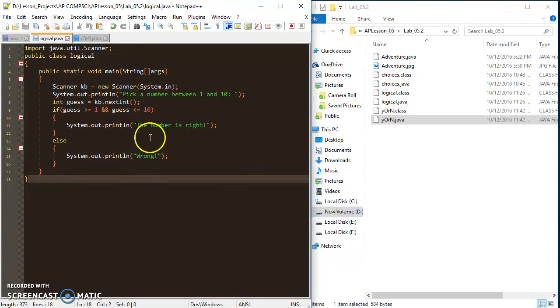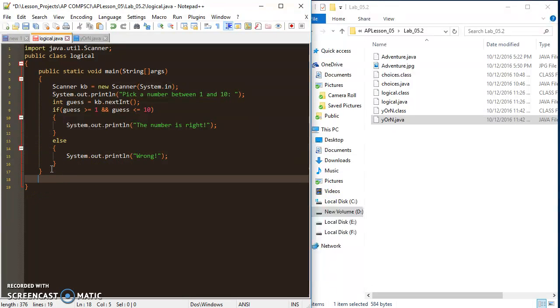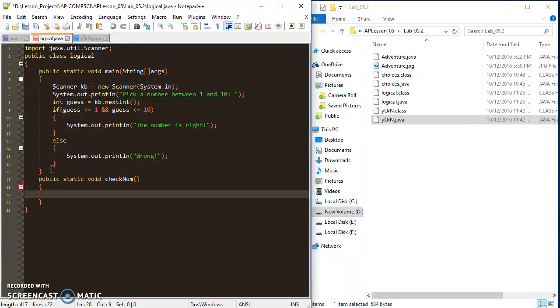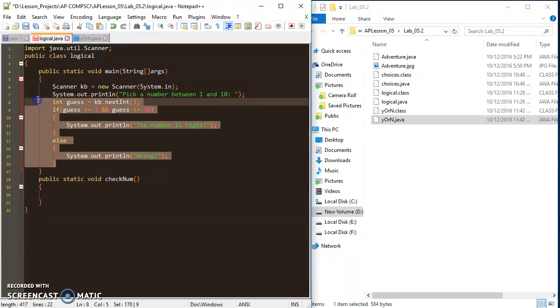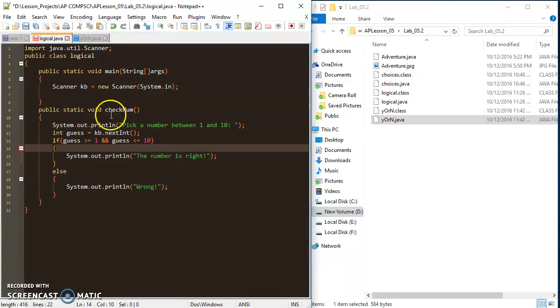And to give you another practical example, we can also use it on our old pick a number between 1 and 10 thing. If the user doesn't get this right in the first place, well, we can just make a method called, let's go, public static void, and then we'll just call it checkNum. And let's put all this stuff in here again, except for scanner.